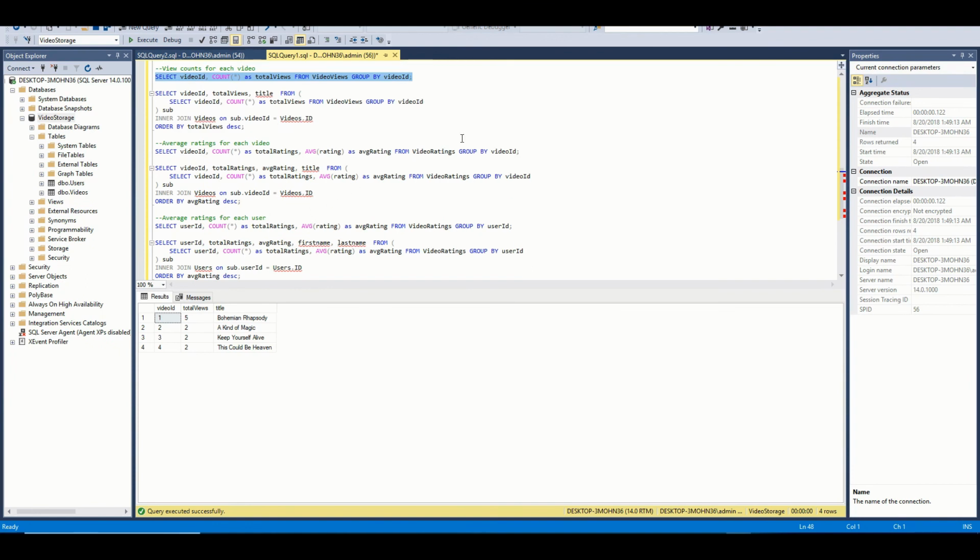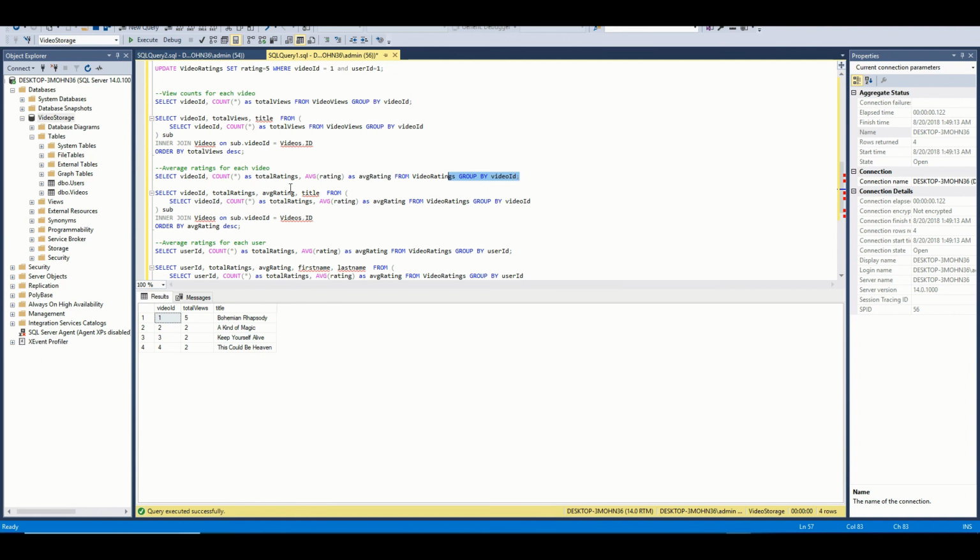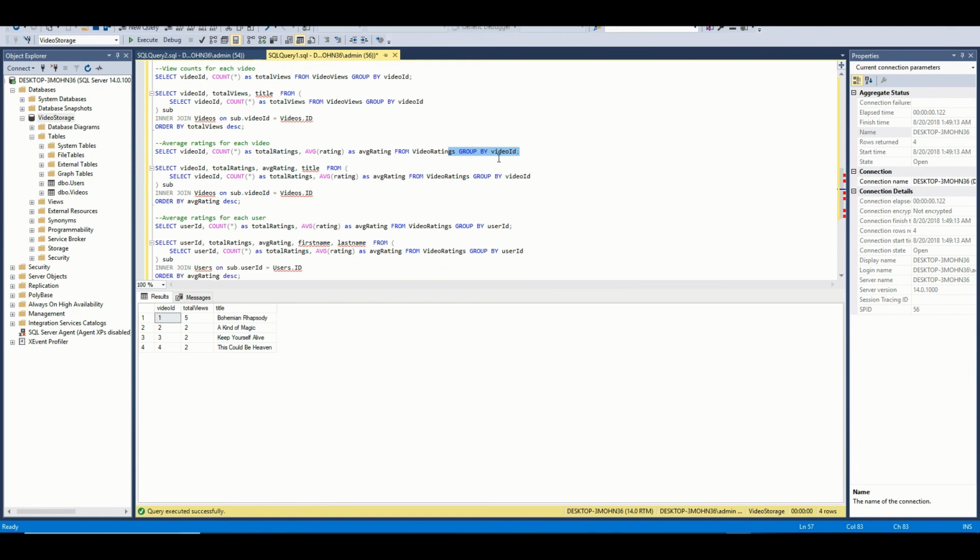So let's look now at another aggregate function. Just like count is an aggregate function, average is an aggregate function. And the thing to remember about aggregate functions is that you always need to have a group by. So in this case, we're grouping by the video ID again, and we're counting how many times it was rated. Before, we were counting how many times it was viewed. How many times was it rated, and what was the average rating? So that gives us some interesting metrics. And just like before, we're going to do the same thing as a subquery and then join on the video information, specifically the title.